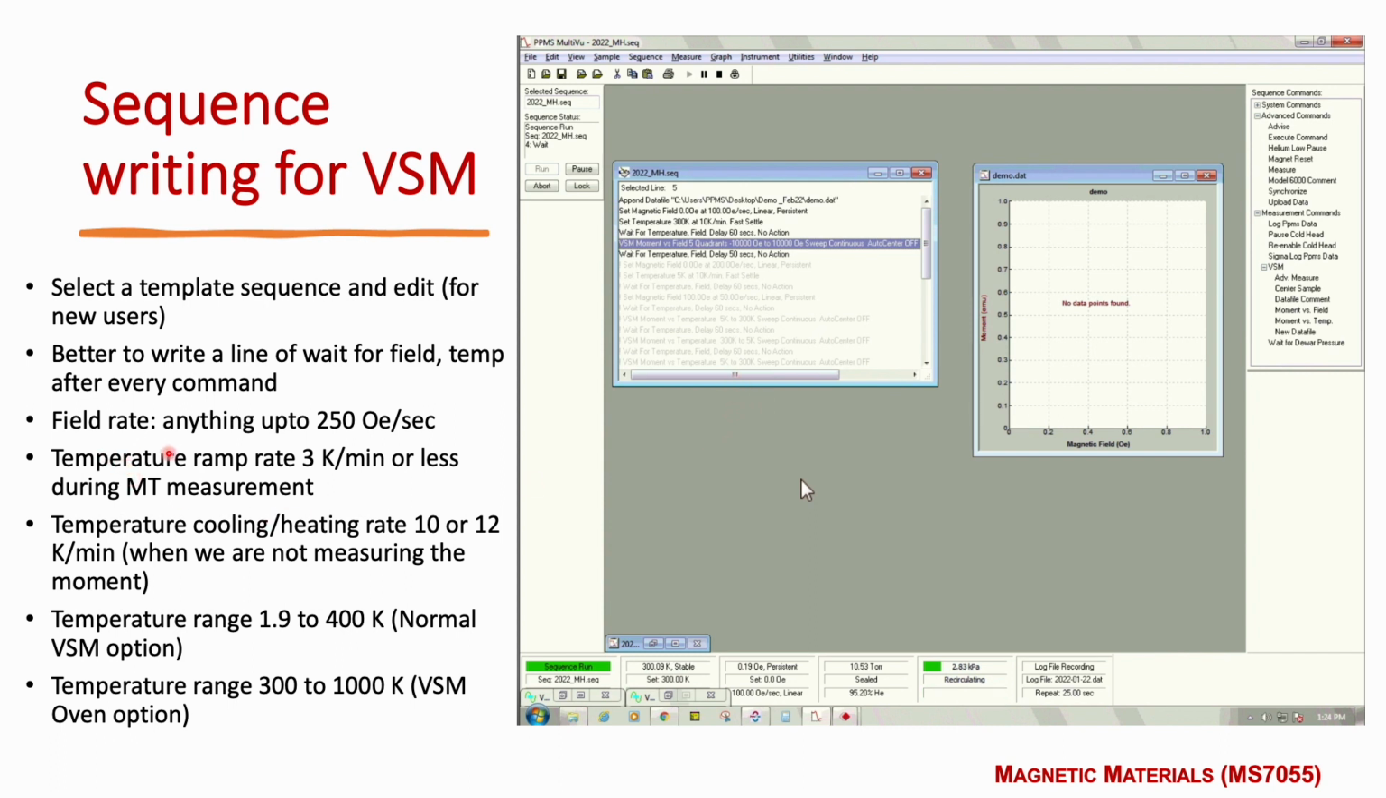So another important thing here is that the temperature ramp rate, when we are measuring the magnetization versus temperature curve, should be 3 Kelvin per minute or less. However, if we are not measuring anything and we just want to go from one temperature to another temperature, we can fix the rate at 10 Kelvin or 12 Kelvin.